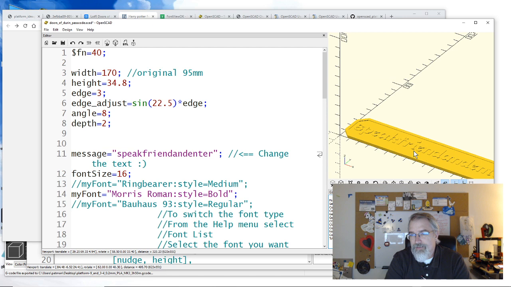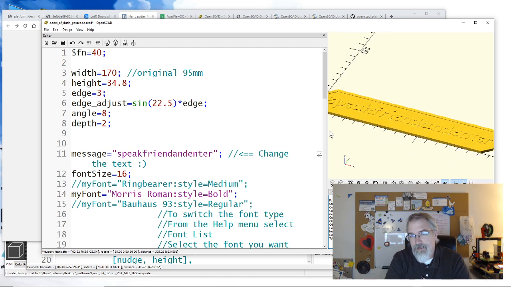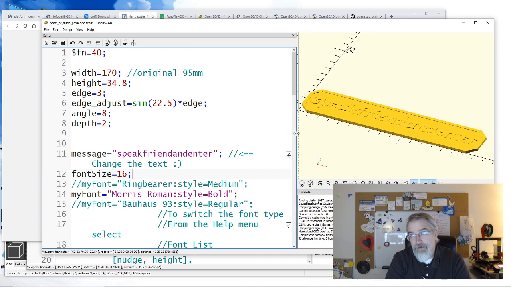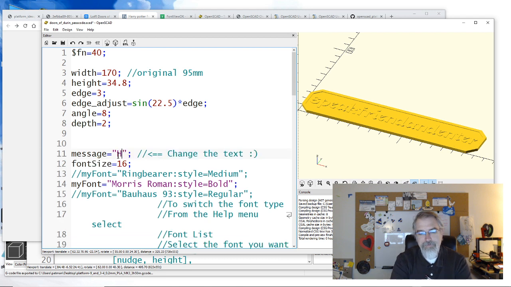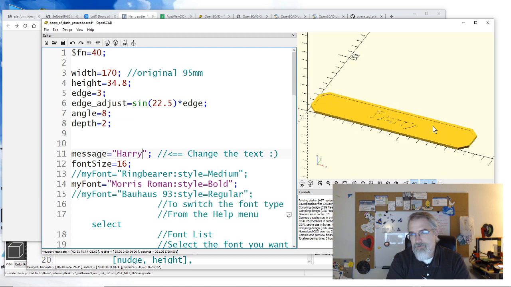But then even once you get that going, right now in OpenSCAD there's no font metrics. I can't calculate the size of letters, so I can't make this automatically adjustable. If I come down here and change my password to Harry for Harry Potter, it's going to center it, which is nice, but now this is really big.